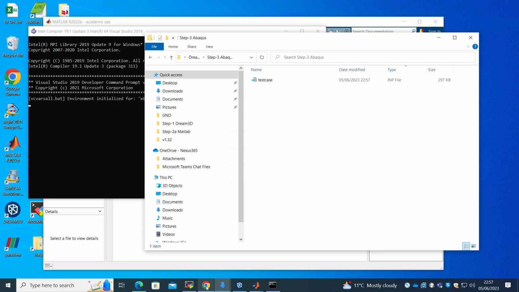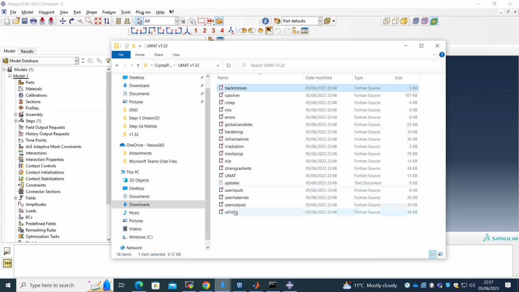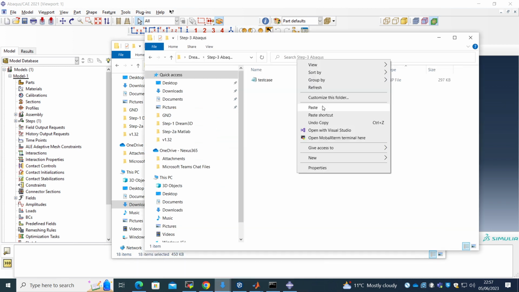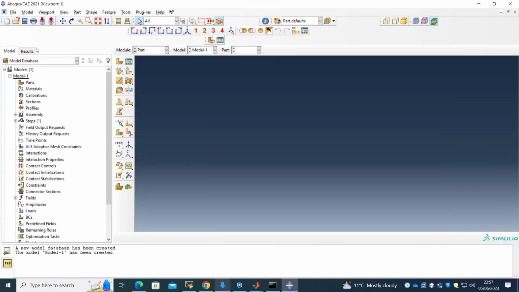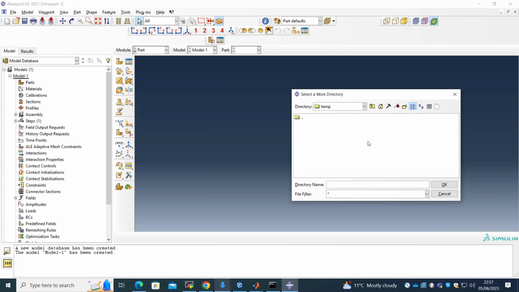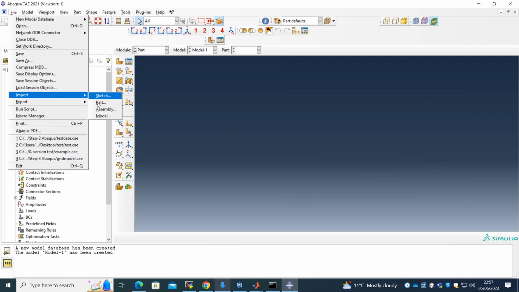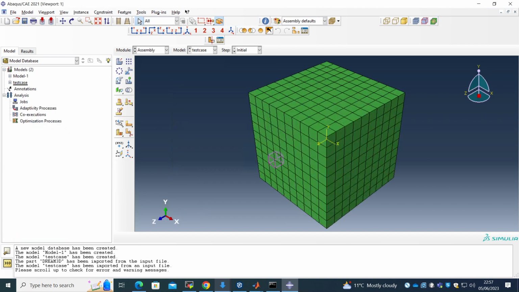Now what we also need is the UMAT files. And we have to put them into the same folder location. Okay, so the first thing to do is to set the working directory to where we work, which is the desktop, Abaqus, step 3. Okay, now we can import the model, this IMP file, and see, here, I'm going to delete the other one, just this one.